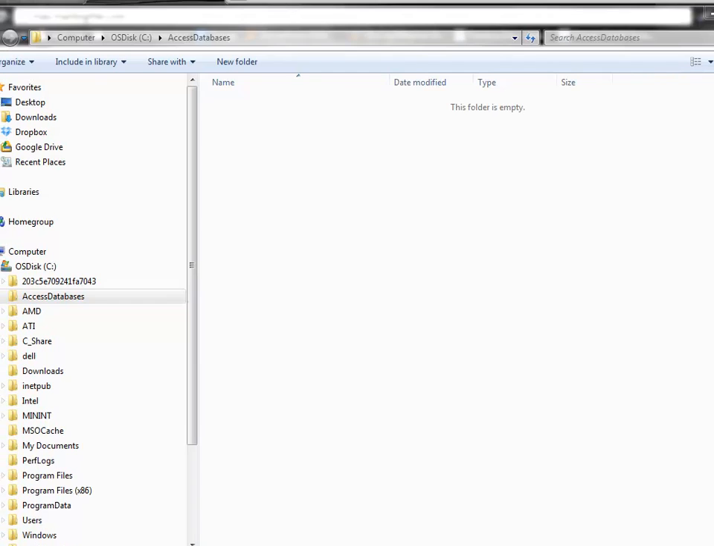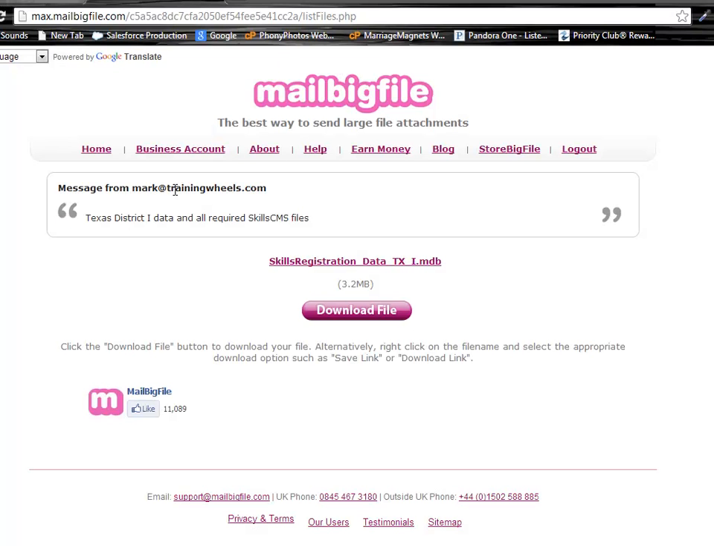So if I switch back over to my email, this is where I've got the link. This is a sample that I sent for Texas District 1, and it's just a link to that file that I can download. Now, depending on what browser you're using, downloading this file will appear in various places. If you're using Chrome or if you're using Firefox, it may appear in various locations when you save it.